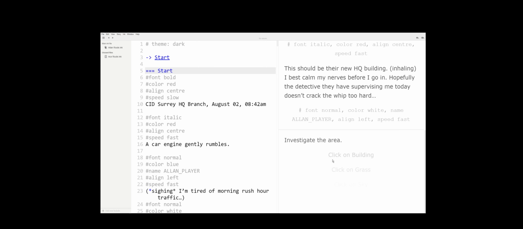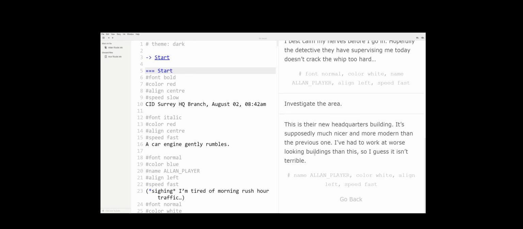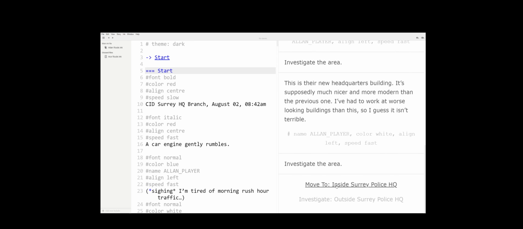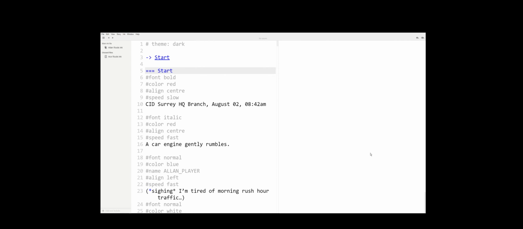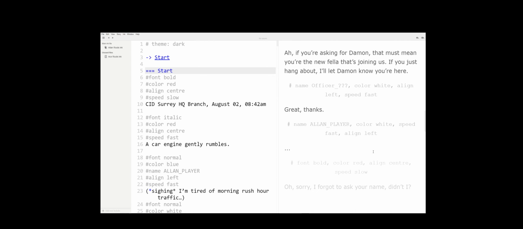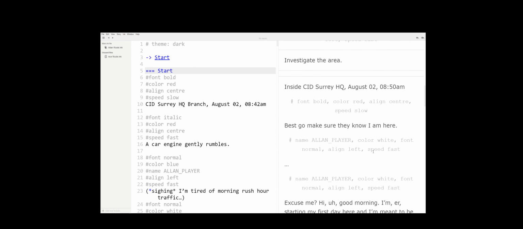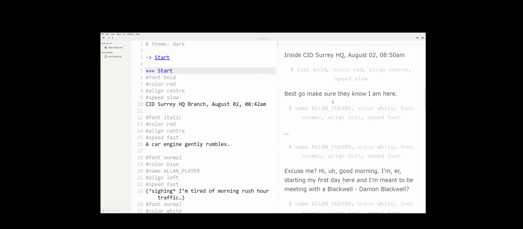These do work, so if we click investigate, we get the options to click on something and it brings up the text, and we can go back and look at the other two, or we can go back again and then we can move to the inside, and it skips quite a ways down because of how much text is in this bit. So we're now inside and talking to new characters.